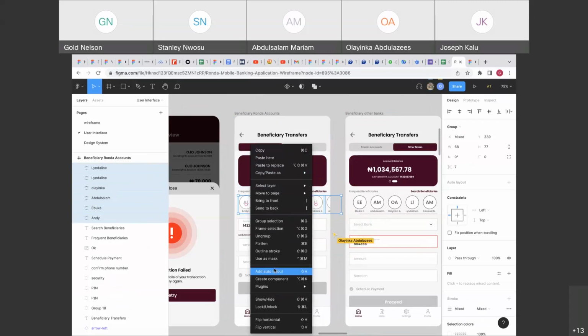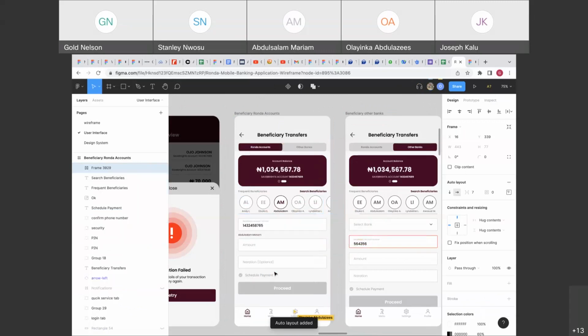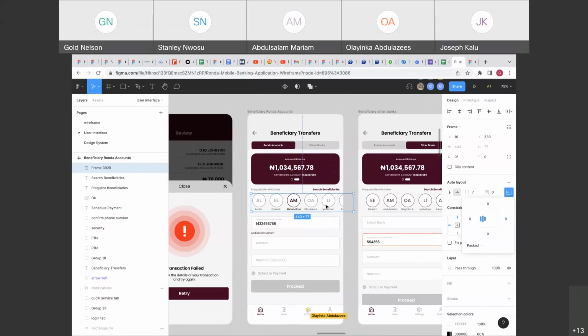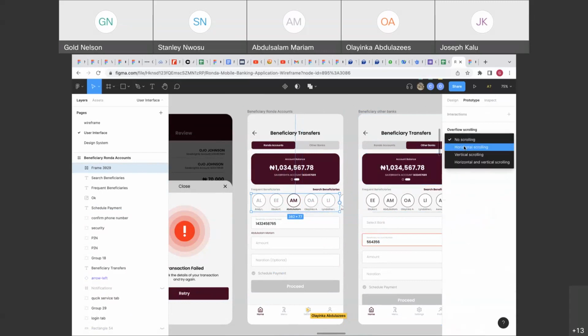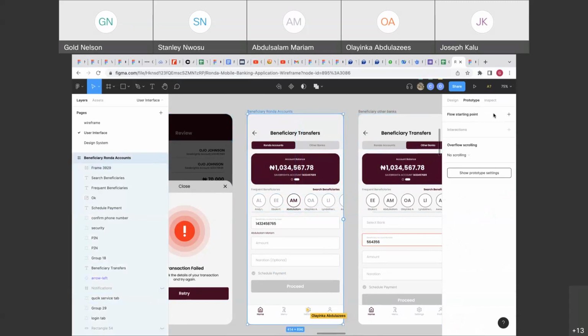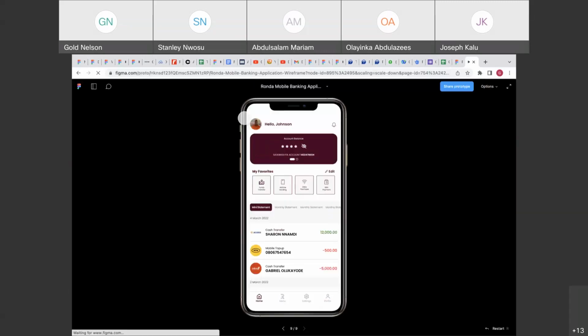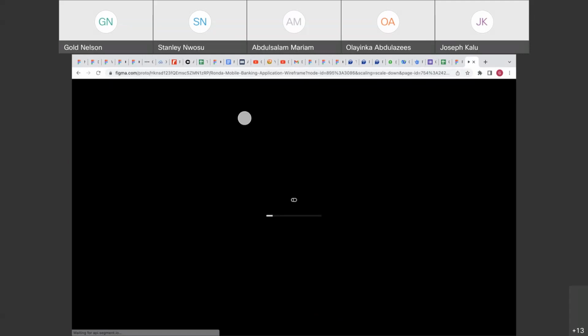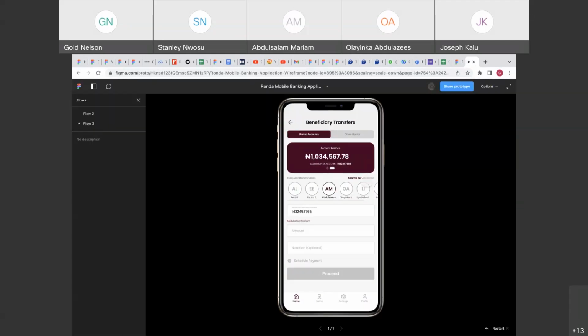Just auto layout all of that. And then drag it and then do your prototype to should be horizontal or vertical. Okay, let's play our prototype. Awesome.